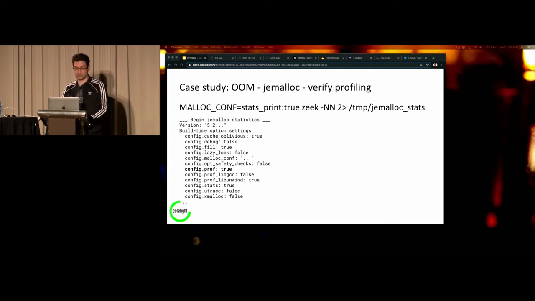So if you didn't build it from scratch, you have to do a malloc-conf, stats prints true, run Zeek. You need a couple of options, otherwise it won't actually allocate any memory, it turns out. And if you see prof true in your output, you're good to go. If you don't see anything, you're not using jemalloc.